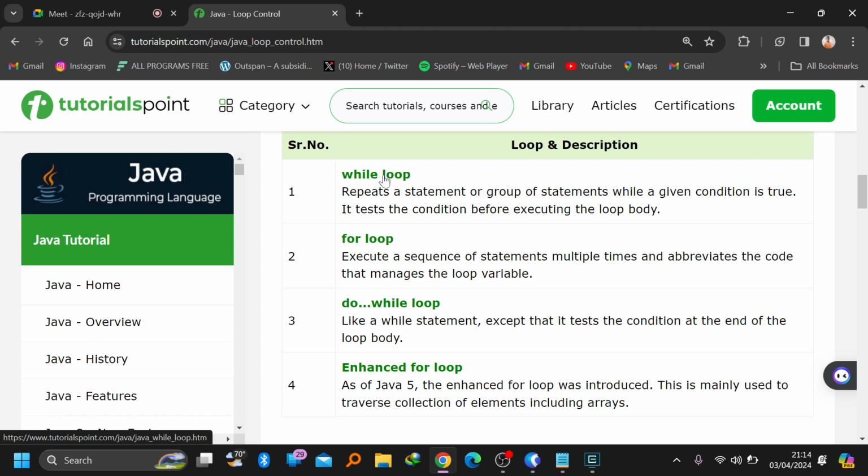Starting with the while loop, they are telling us that it repeats a statement or a group of statements while a given condition is true. It tests for the condition before executing the loop body. Don't worry, we are going to understand that. Let's just dive into the while loop.